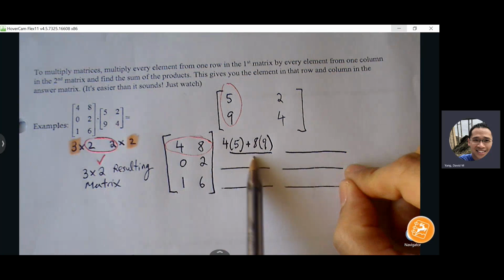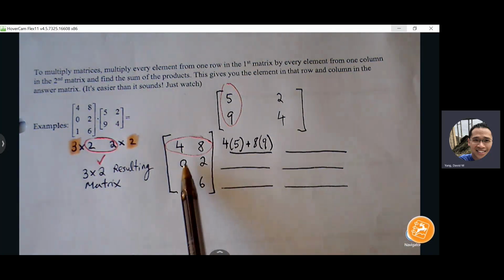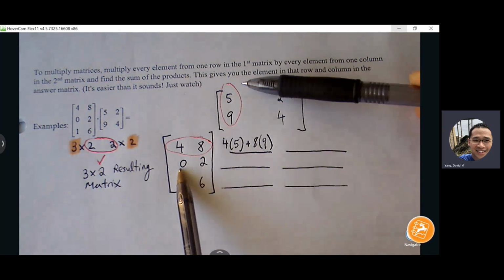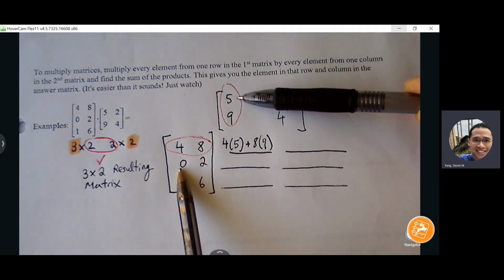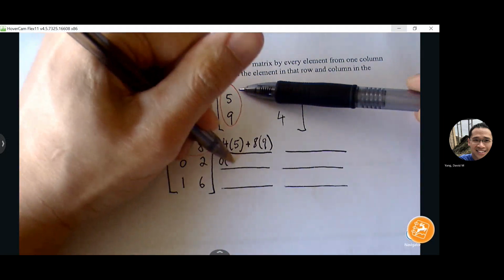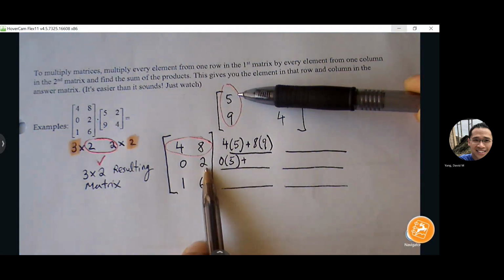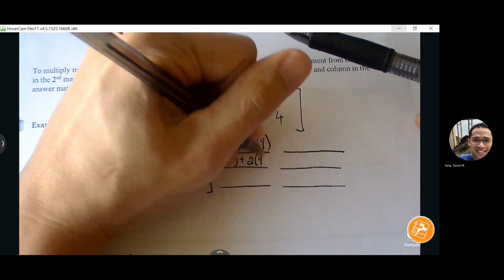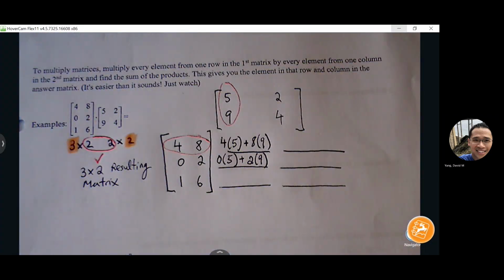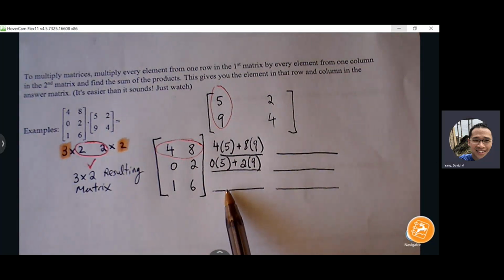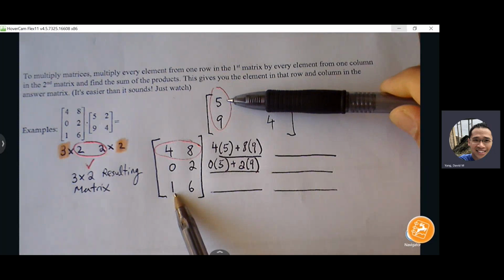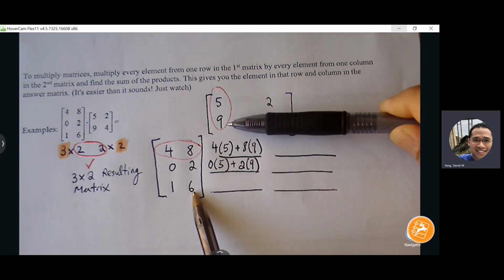Now in this space, this is located second row, first column. So second row of my first matrix, first column of my second matrix. Left to right, top to bottom. So the 0 pairs with 5, so 0 times 5. 2 with what? 9, yeah. Going down to this third row, first column, left to right, 1 and 5 pair together, and then the 6 and 9 pair together.